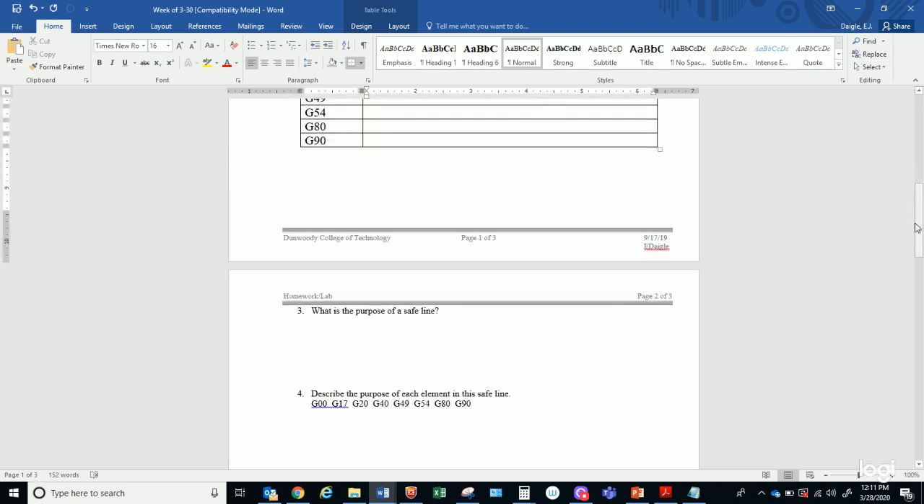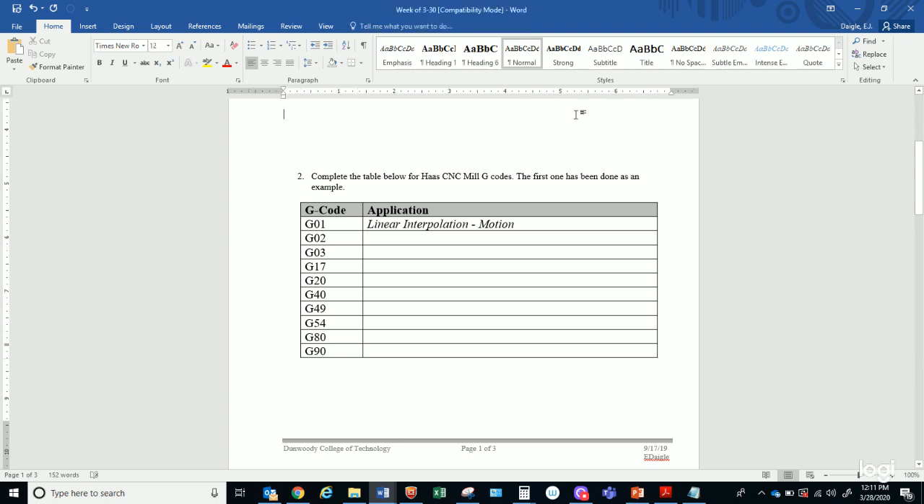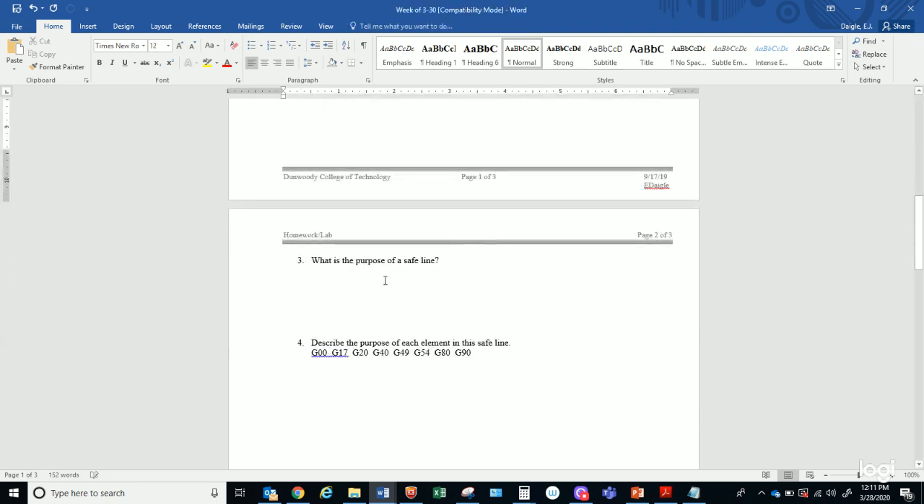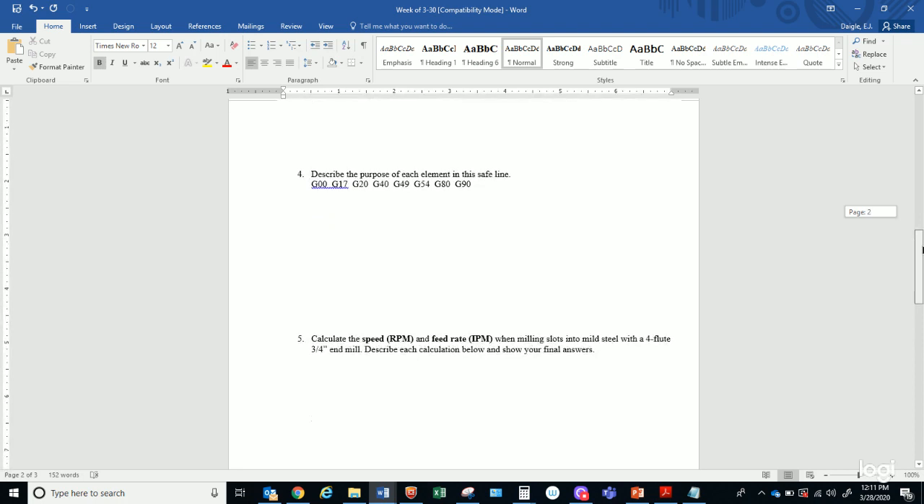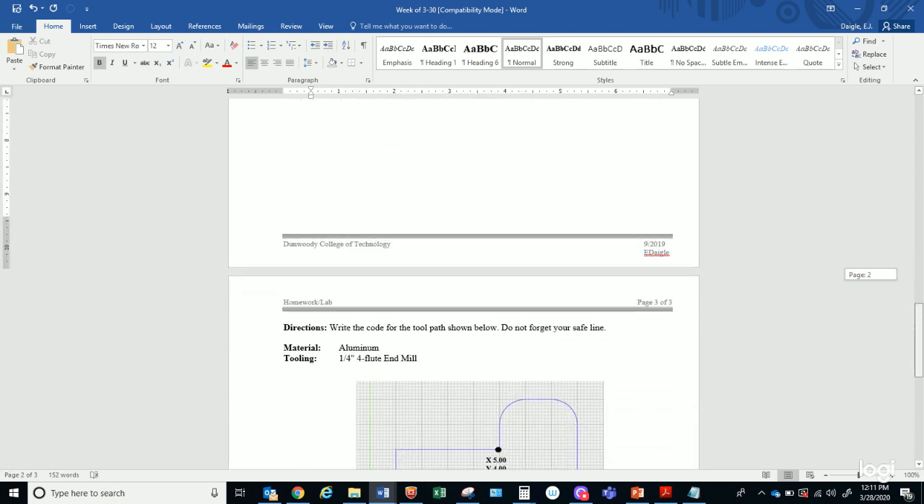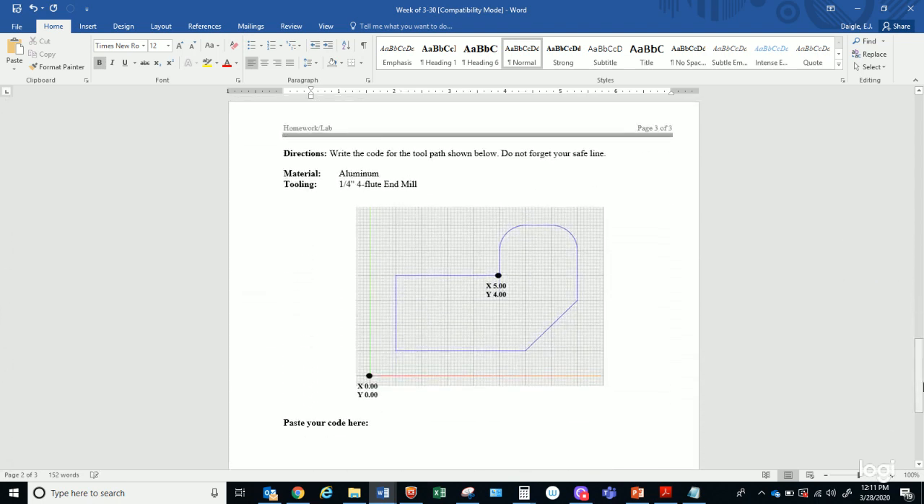Down here at some point, it's going to ask you things like, what is the purpose of a safe line? I think you can go back and review the video or the notes from prior to the midterm. Describe the purpose of each element in this safe line. Calculate the feeds and speeds for a particular part. Then I'm going to give you a part that I want you to make.